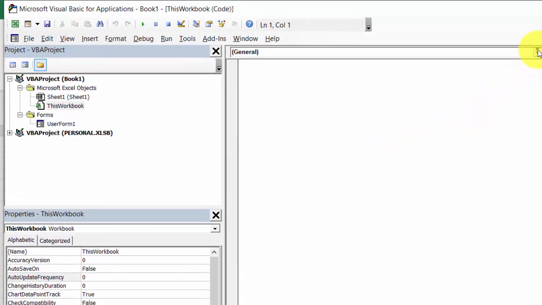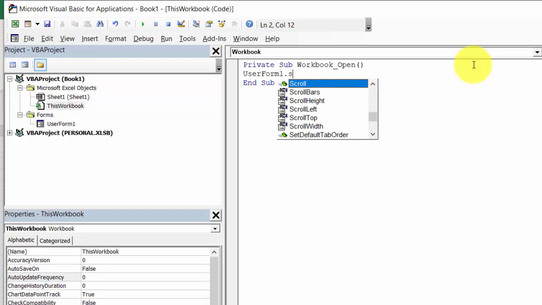From the Object drop-down list, select Workbook and type UserForm1.show.